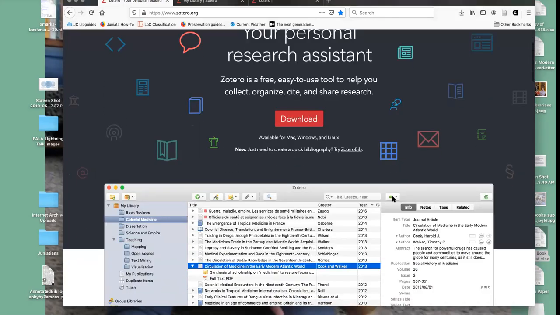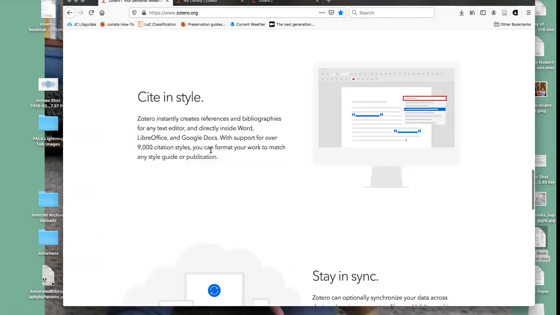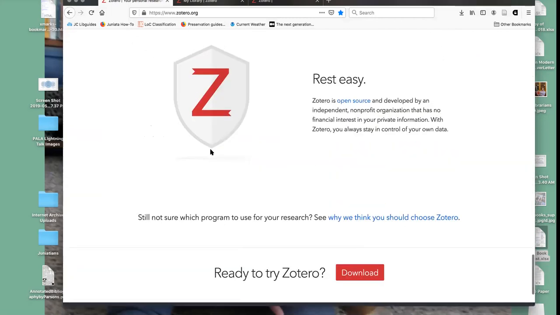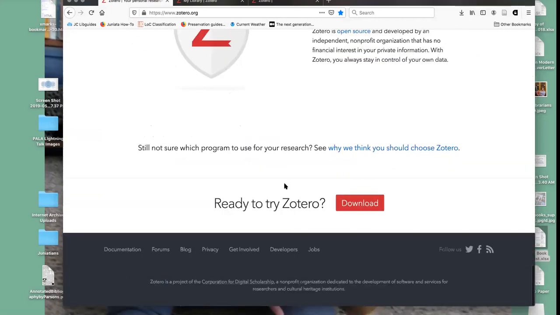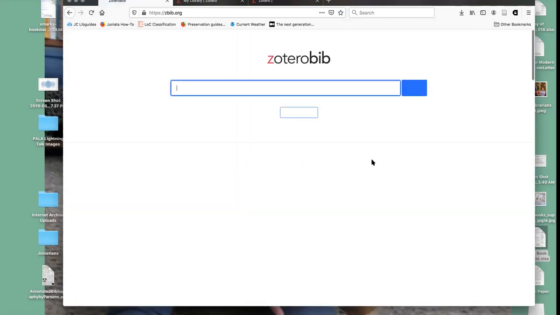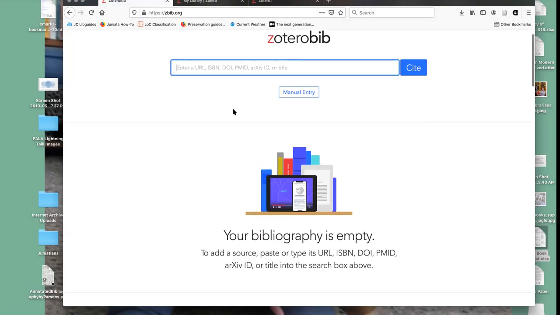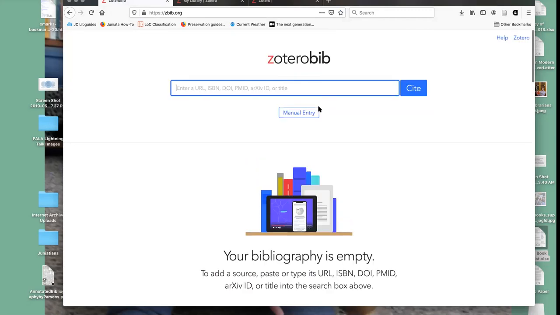While we're letting that run, if I were just after a quick single citation, Zotero now offers Zotero Bib, which is linked here right below that download option. For this one, it would let me build citations on the fly. As you can see, you can enter a URL, ISBN, DOI, PubMed ID, or other materials, and it will help you build a bibliography as you go.